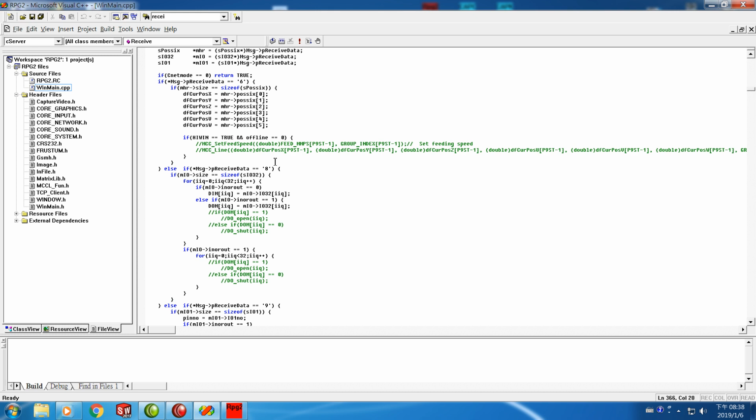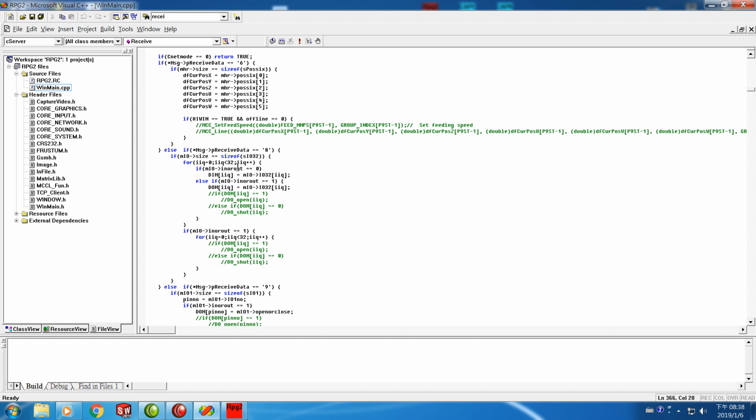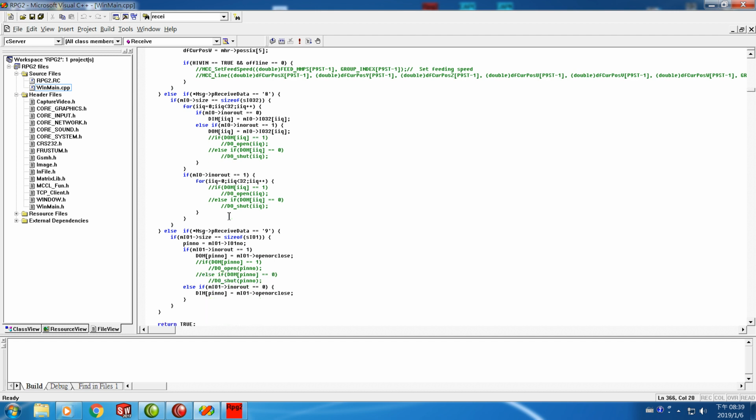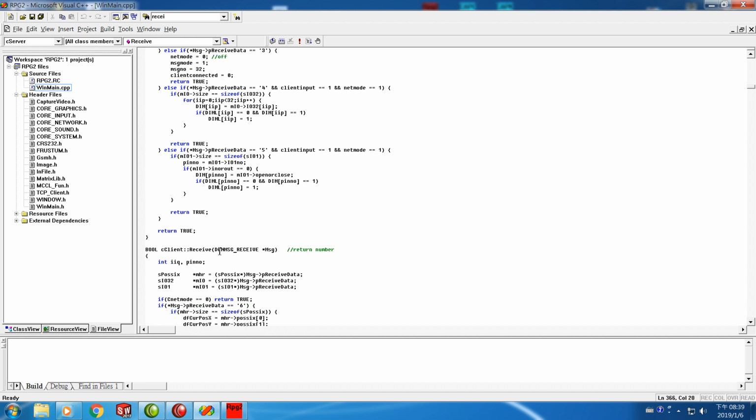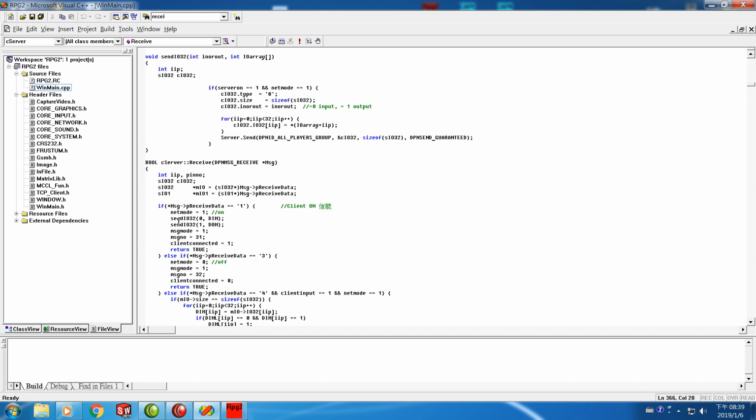Function 8 is input and outputs. The 8 is a 32 input, 32 output pack received by the client, while function 9 is a single IO, 1 number, DOM's output, DIM's input. And in here, you can see send IO32. The routine is here, send IO32.